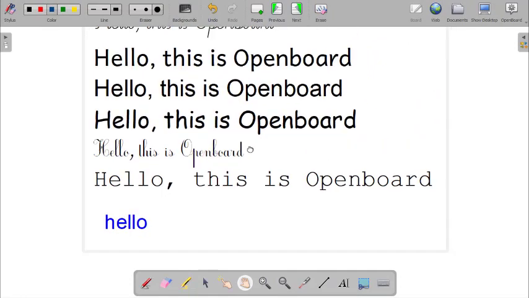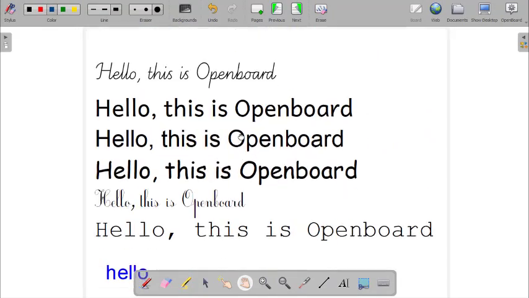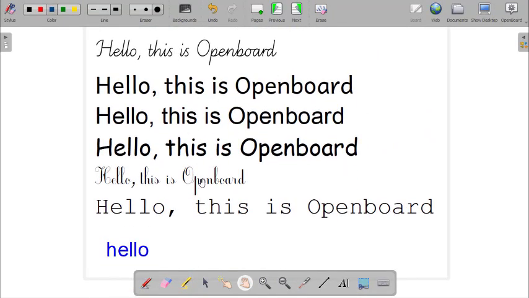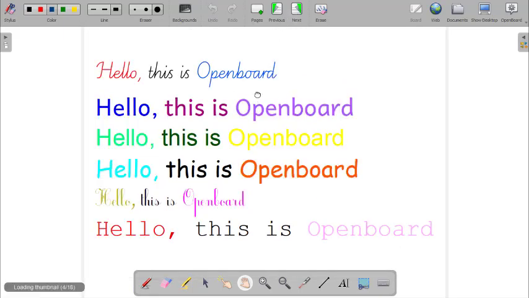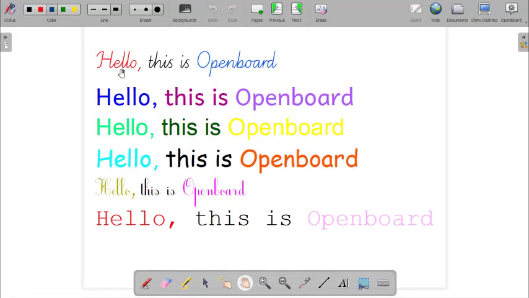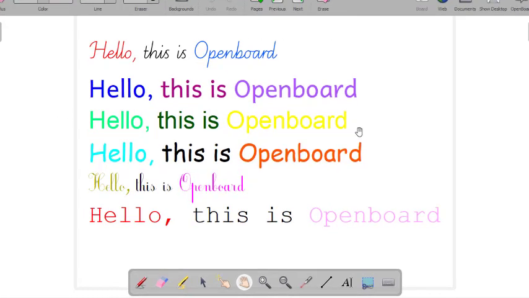So I've typed "Hello, this is Openboard" in various fonts. Many fonts are available. Then in this case I've changed the color. So these are the messages with different fonts and different colors.